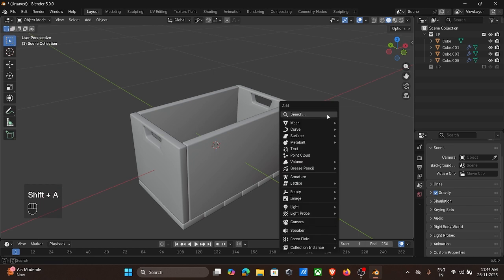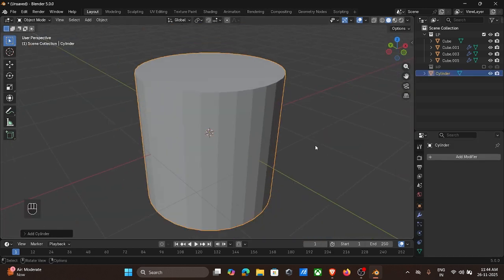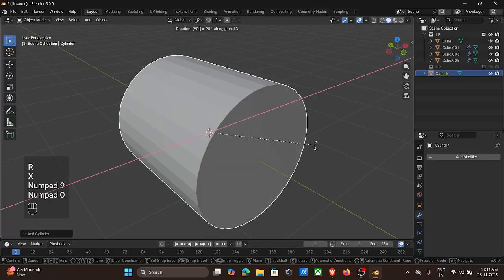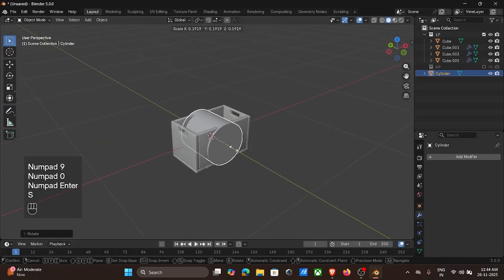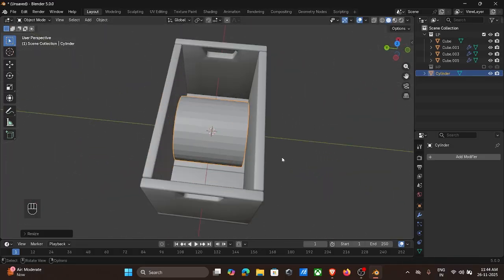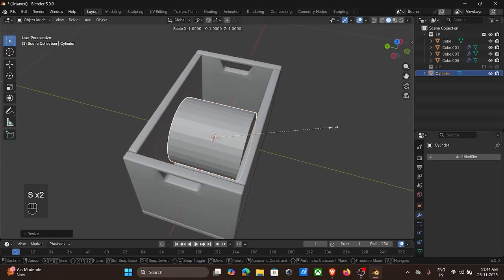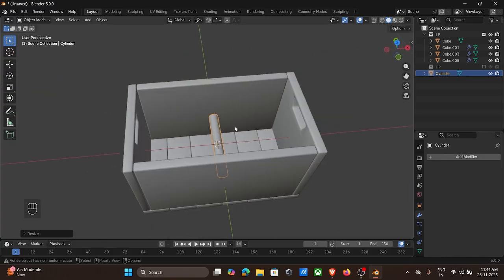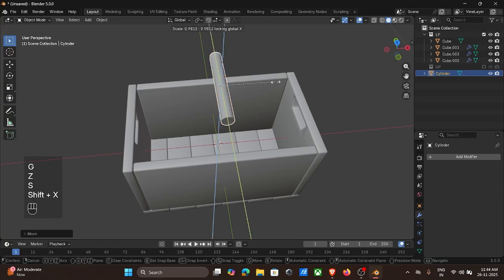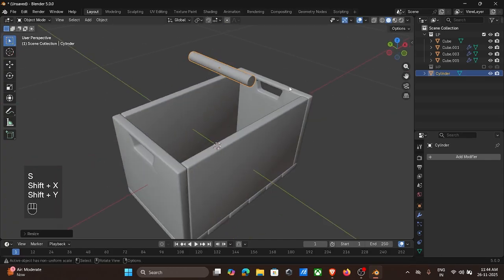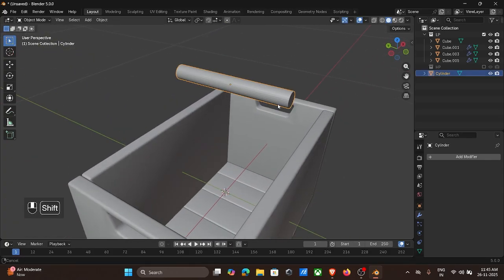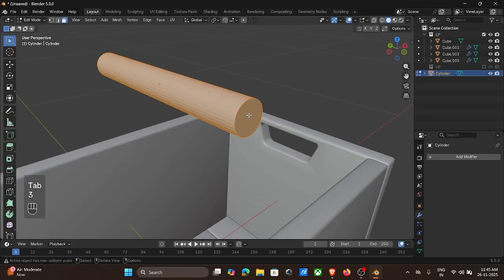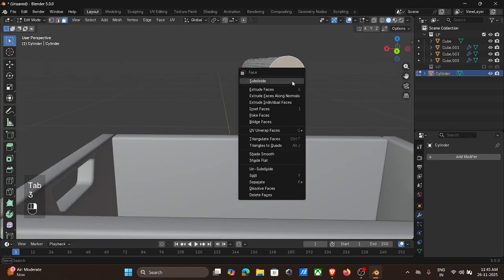So first, for making a dynamite stick, we'll add in a cylinder, rotate it on x-axis by 90 degrees and scale it. Now we scale it on the Y axis, something like this. This looks good. Next thing I'm gonna do is select these faces and I'm gonna poke them.